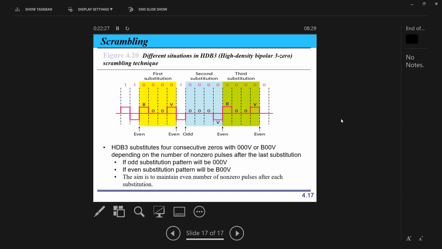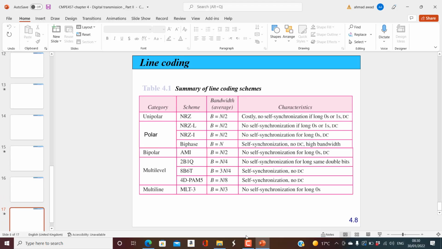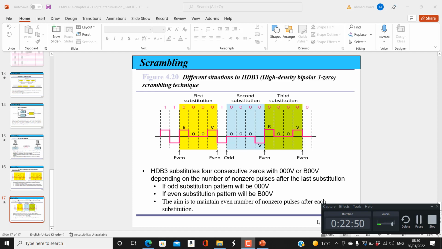And the main aim of scrambling, of course, is to avoid a long number of zeros. Any question? Any question in the whole of chapter 4? Okay. So we can start the quiz.